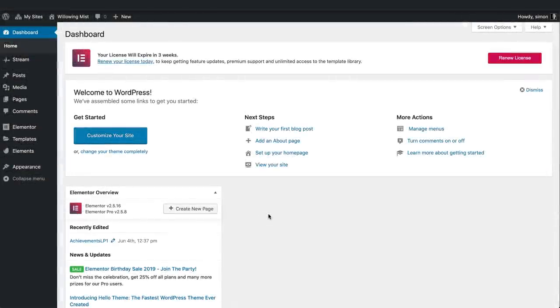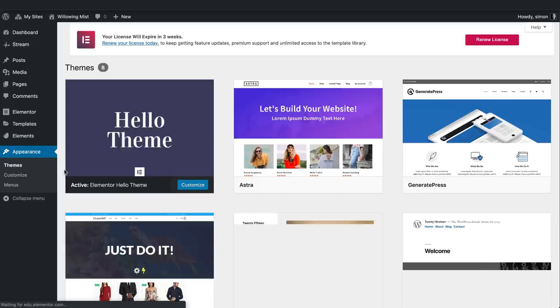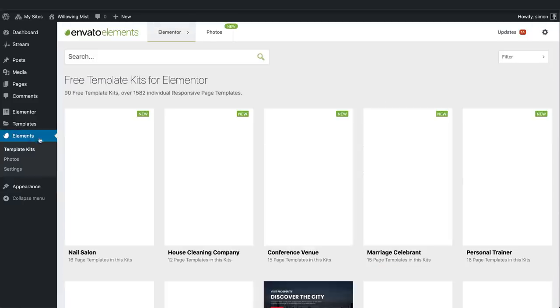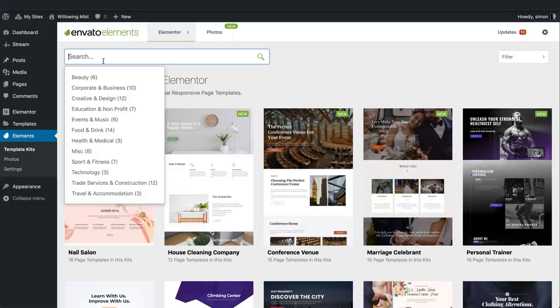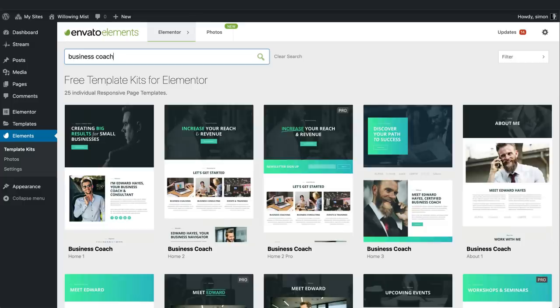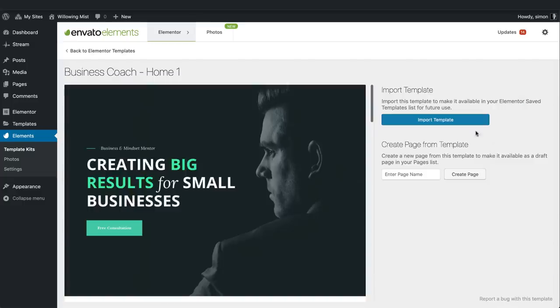So here we are in the dashboard. I'd like to show you what I've installed already. The Hello theme under Appearance. That's going to be the primer I spoke of earlier. And Envato Elements. Now I'm opening the Envato Elements and I'm going to search for Business Coach. That should give us some idea of what we should be looking for. And I'm going to use one of these home pages and import the template into my template. And I'm going to use that as a template for my landing pages.